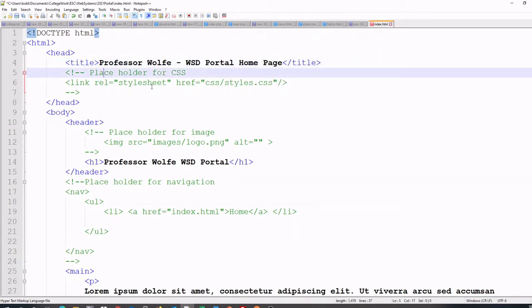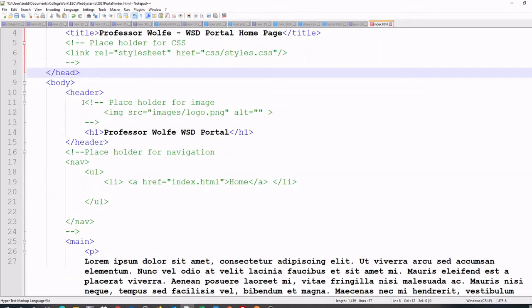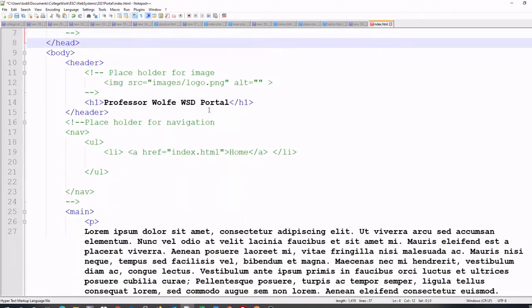I have a little placeholder for when I do have a style sheet coming up in a future assignment. That's going to reference my CSS folder and then the file name of my style sheet. So I have that commented out with an HTML comment right now. I have a placeholder for an image for a logo or some other images that I might want to put in. That would be in my images folder, so that's commented out.